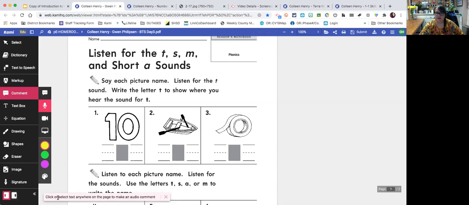It says click or select text anywhere on the page to make an audio comment. So that's a nice little helper reminder of how to start this tool. It will load an audio recorder. Notice I have 5 minutes on the clock, so it will do a 5-minute audio recording, and it can pick up my sound waves on my microphone. I can see the red dot that it is recording. So I can embed an audio comment on this PDF file as well. I'm going to delete that.